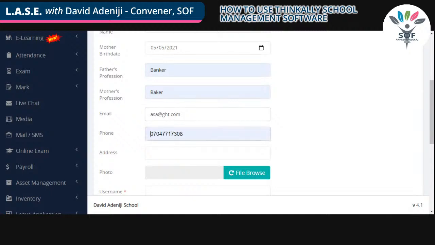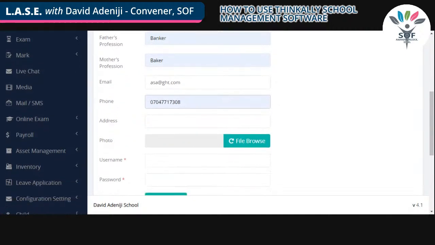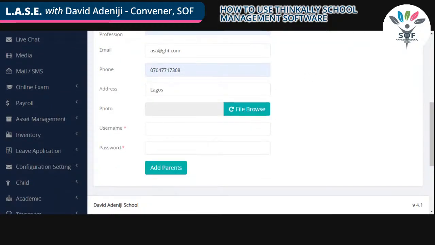The phone number of the father or of the family, and the address, just put the correct address. Whatever data you gather here is good. It's going to be useful for your school. Photo is not compulsory. You can pick it later. Anytime you are uploading an image, make sure it's less than 200 KB. Make sure it's less than 250 KB. All right. So let us continue.